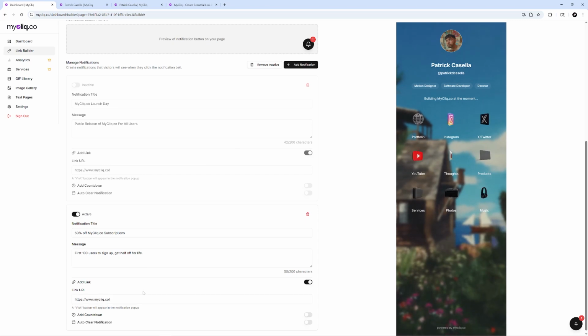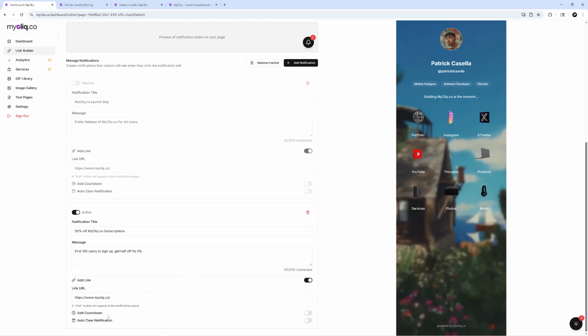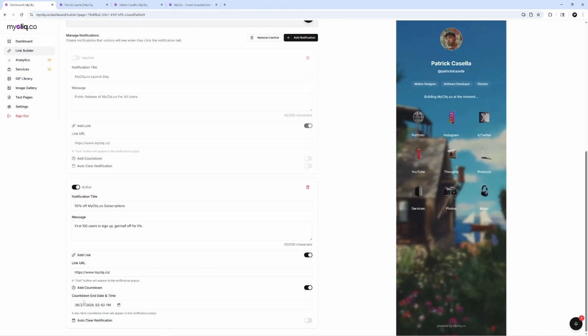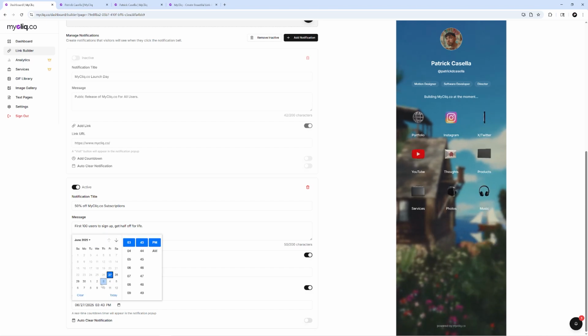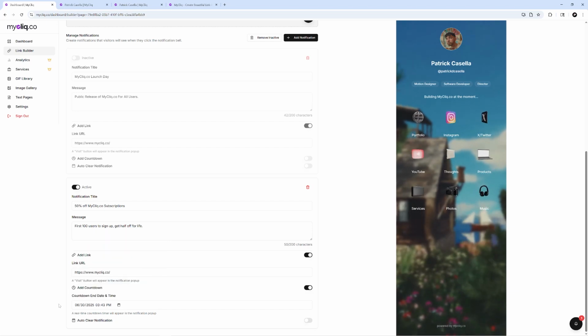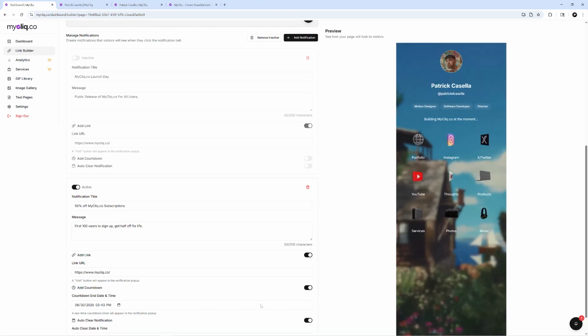I'll paste that here. And there's two more options here on the bottom. There's add countdown and auto clear notification. So I'm going to enable the add countdown. And what this will do is this will set a countdown end date and time. So for example, maybe this will only be available for a few days. I'll set that countdown, and then I can also toggle auto clear notification.